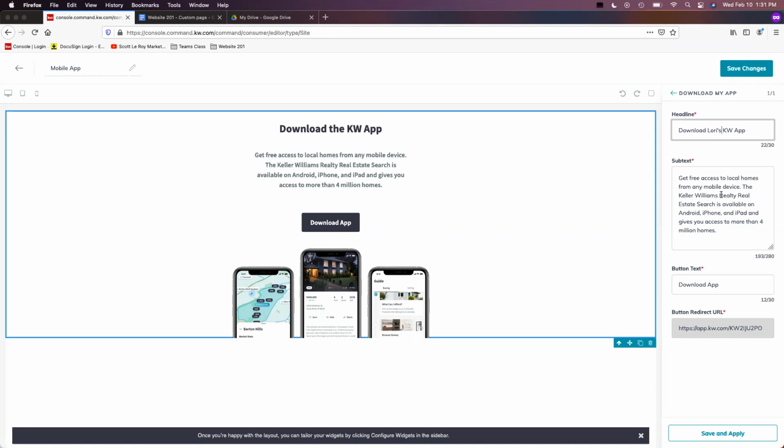And then underneath that, we have the subtext. I'm going to leave that as is. However, you can tweak that as well. For that, you have 280 characters. Underneath that, we have the button text. This is just going to give this button right here, which is clickable to your mobile app URL. We're just going to tweak this, make it a little bit more customized. I'll just put Download my KW mobile app.